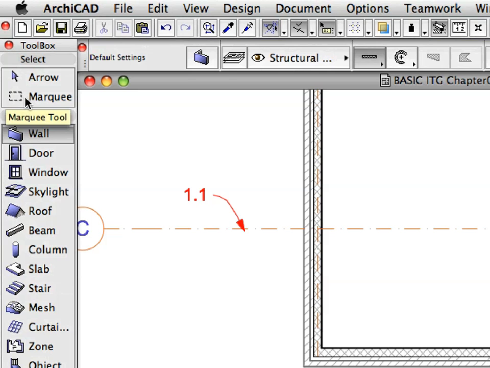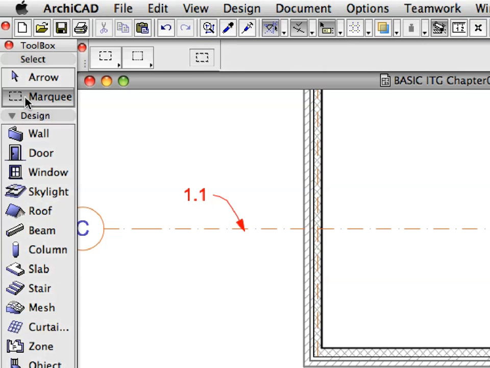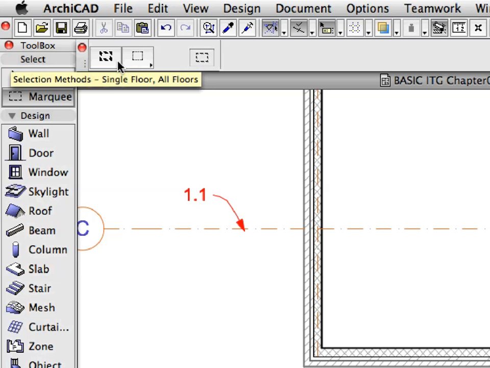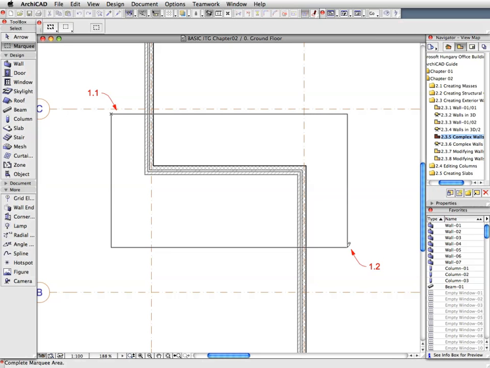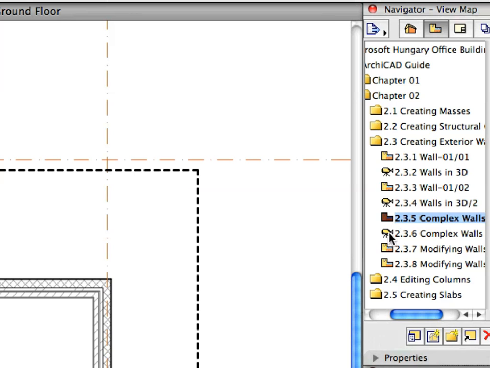Activate the Marquee tool in the toolbox. Select the All Stories, that is the thick marquee icon, selection method in the info box. Draw a selection rectangle by clicking close to Label 1.1 and Label 1.2 to define the diagonal of the selection rectangle. Activate the next preset view located in the view map.